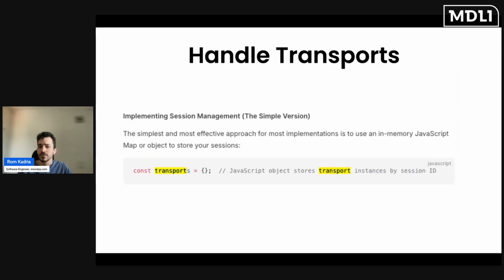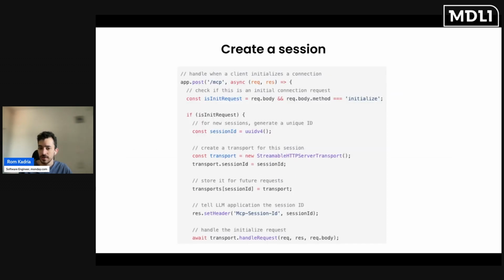So the first thing we need to do is to handle the transport. I'm going to show a basic use case here that will fit, I guess, most use cases at least today, and maybe not the most advanced use cases that we have in the future, and we'll touch a bit on that soon. But you can just have some JavaScript objects that will hold the transport and the session IDs that are connected to them. Then we need to create the session.